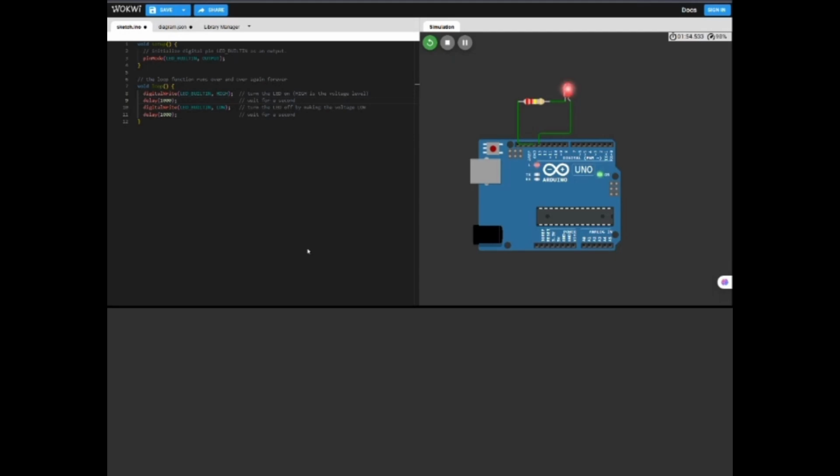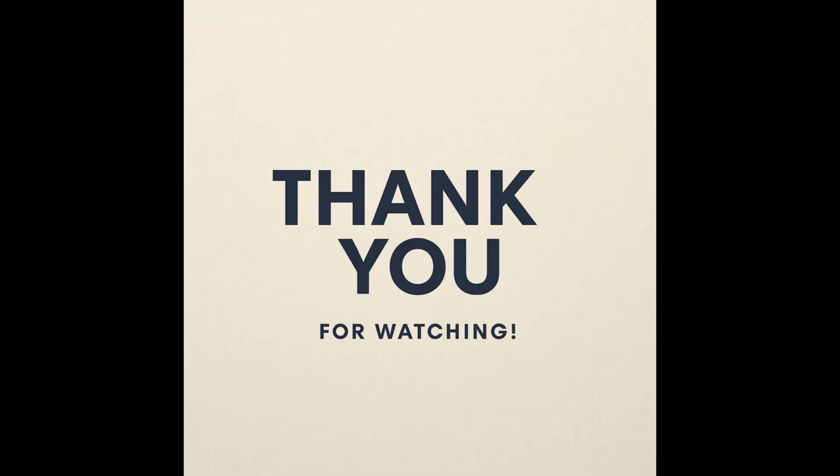After writing the code, click start simulation and you go. The LED blinks on and off every second. This video made functions a bit more fun and a lot clearer.